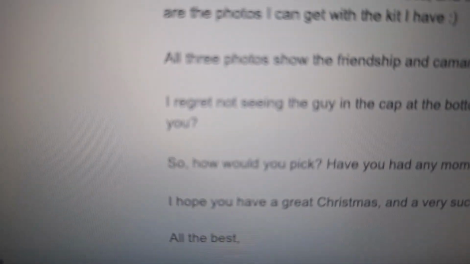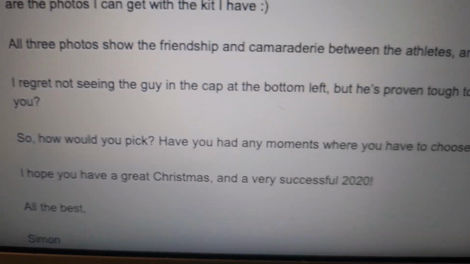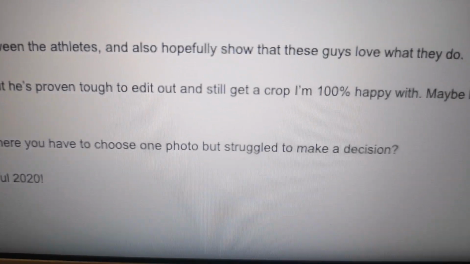Here we go. So how would you pick? Have you thought about moments where you've had to choose one photo but struggled to make the decision? Yes, Simon, I have. This isn't easy, okay? I would love to say that I've got this beautiful system of how I select the image that I then share out, whether that's in a gallery of 30 or 50 or whatever, it doesn't really matter.